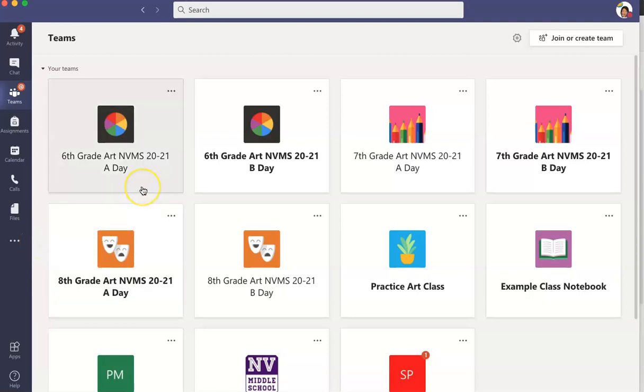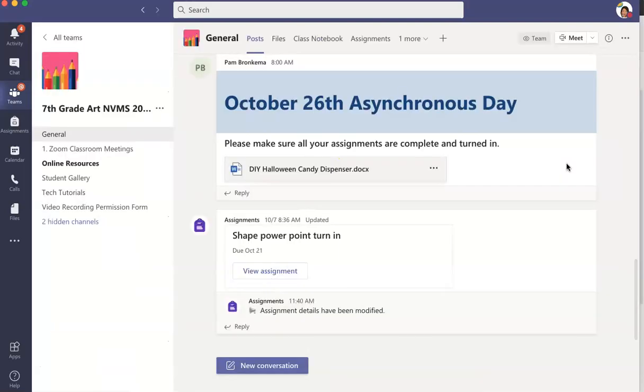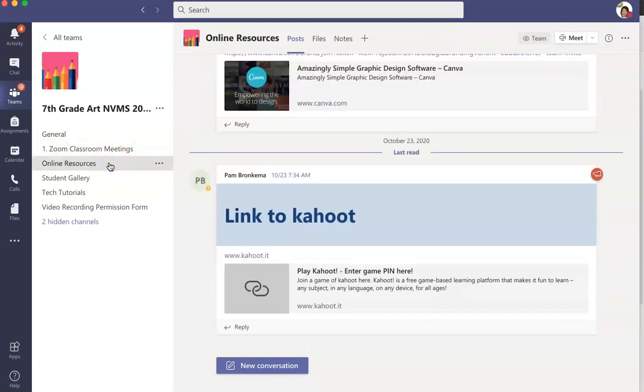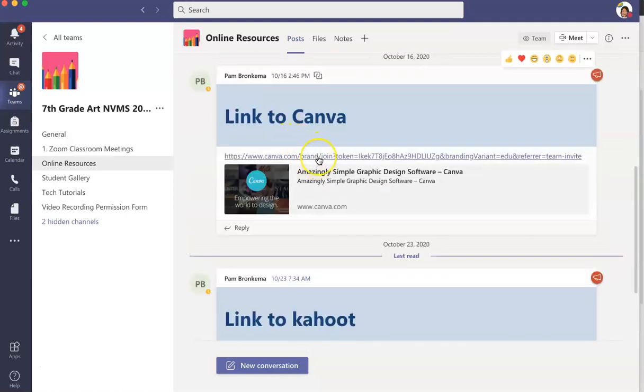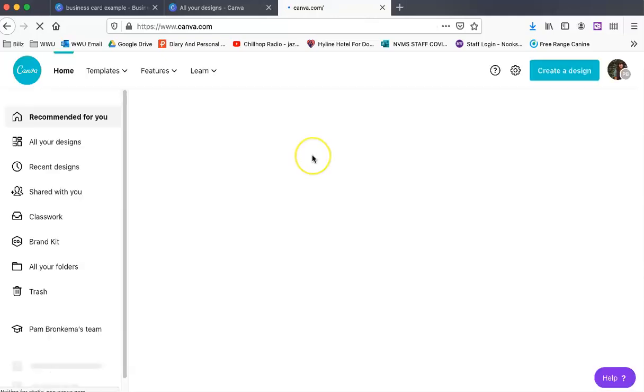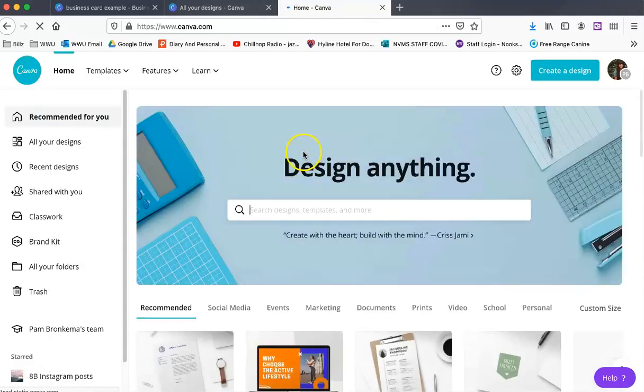I have a screencast for you that will walk you through how to make a business card using Canva. So starting from Microsoft Teams, you'll go to your art team and then go to online resources, and you'll have to scroll up a little bit to get this link to Canva. So you'll click that, and now we are in Canva.